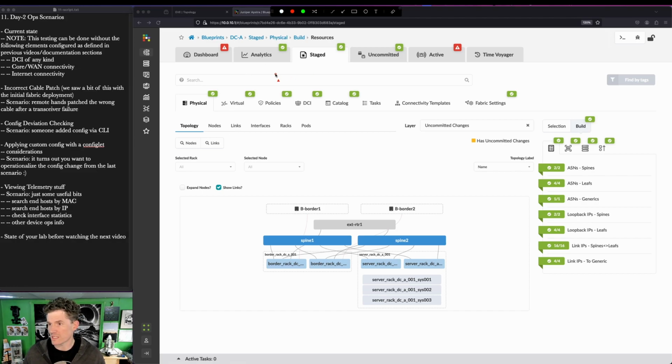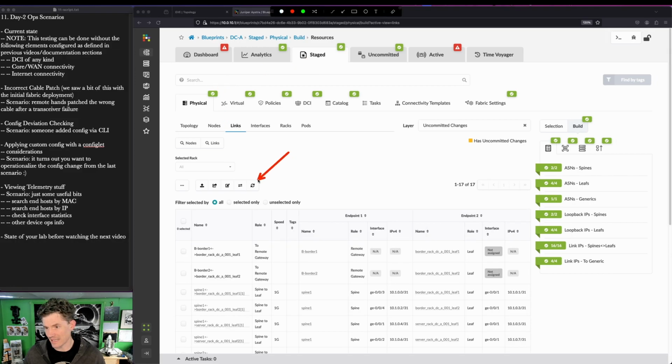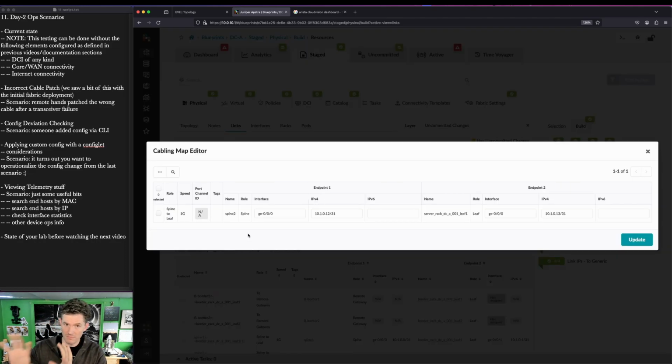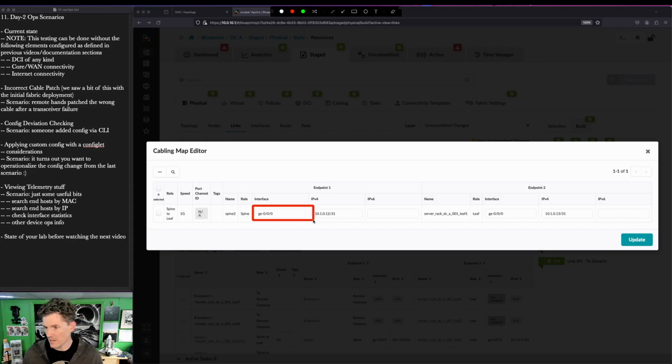If we go to staged physical links and then click this, Apstra will use LLDP to see that that link actually exists. If I go to update cabling map, now this isn't committing the change, as I'm just going to revert what I did. You'll see that it understands that these devices are interconnected on ge-0/0/0 on either side. I can click update and then I can commit that. It will update the intent, and without me doing anything else, everything will go green. It'll say, all right, great. We're using that link now.